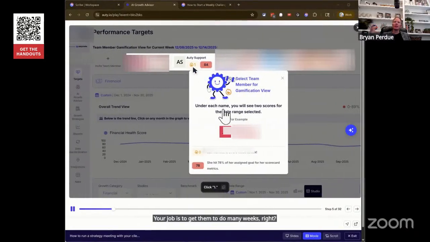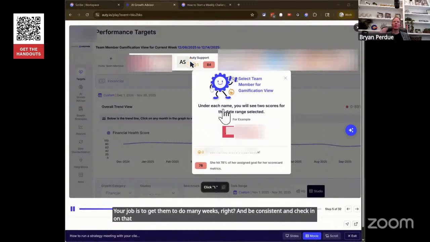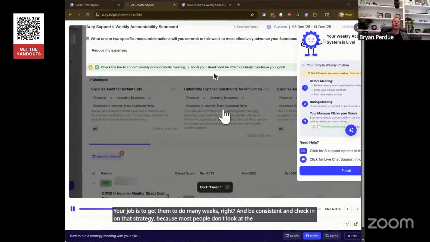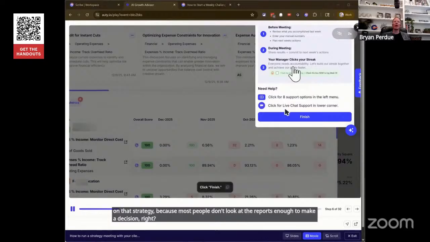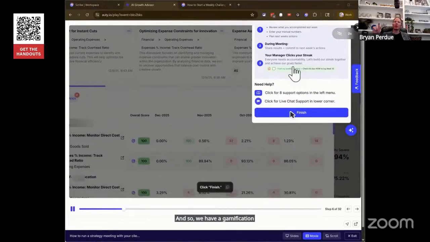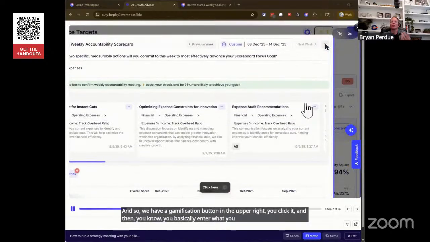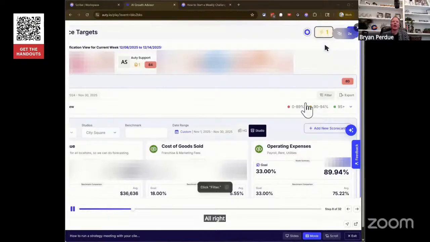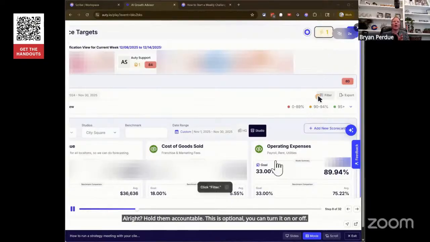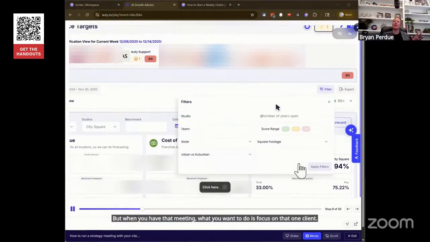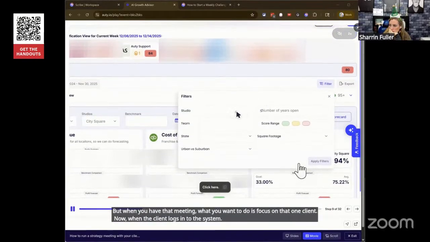and be consistent and check in on that strategy, because most people don't look at the reports enough to make a decision, right? And so we have a gamification button in the upper right. You click it, and then your client enters what they're going to do this week to help hit that goal. Hold them accountable. This is optional. You can turn it on or off. But when you have that meeting, what you want to do is focus on that one client. Now, when the client logs in to the system, they only see their location.